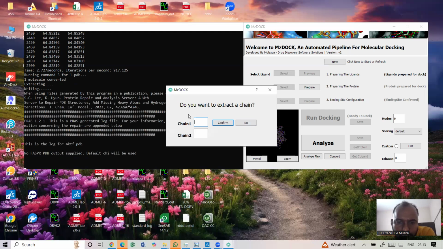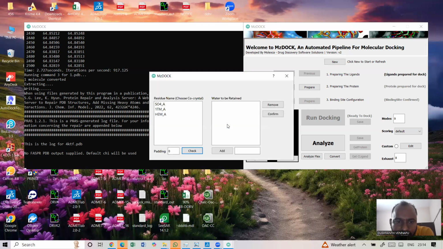Now, because it has two chains, you have to click only one chain. As the number of chains increases, the complexity of the protein increases. If it is a single chain protein, then there is no problem. If it has multiple chains, you can select only one for docking. You just click Confirm, and the chain is extracted.